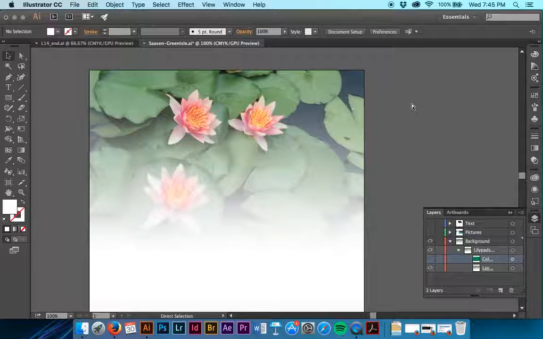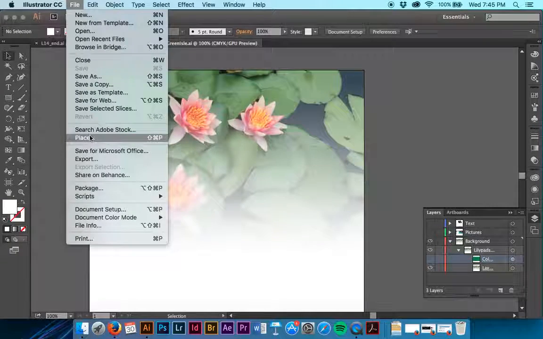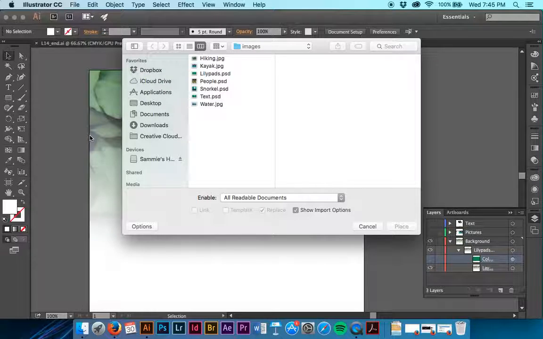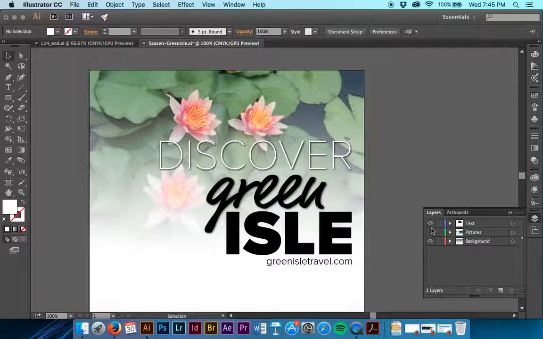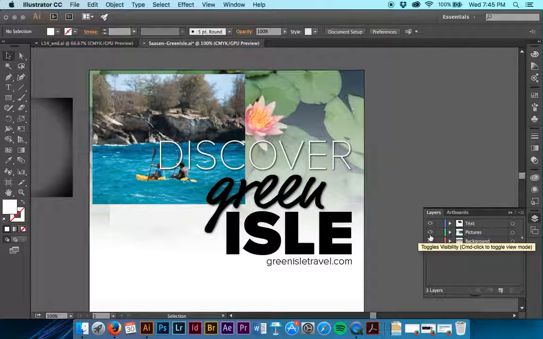The next part is we're going to be placing multiple images. We placed one before, now we're going to do two. So we're going to do File, Place again. Actually, we're going to cancel that first. We're going to hide this disclosure and do text and picture image up, but still be selected on the background.